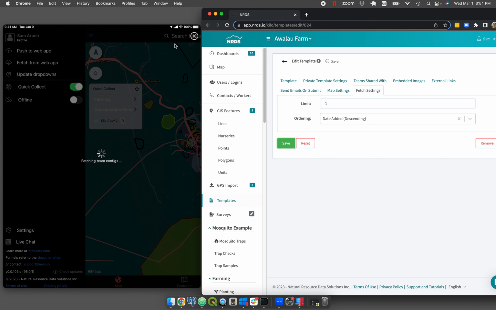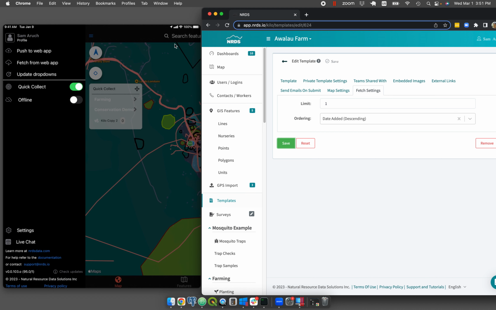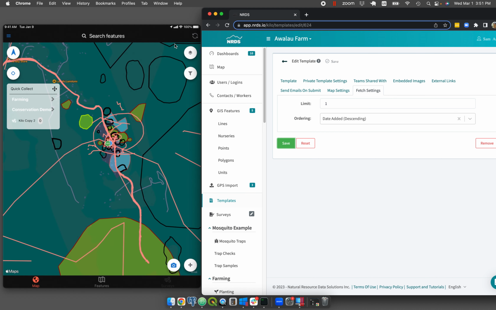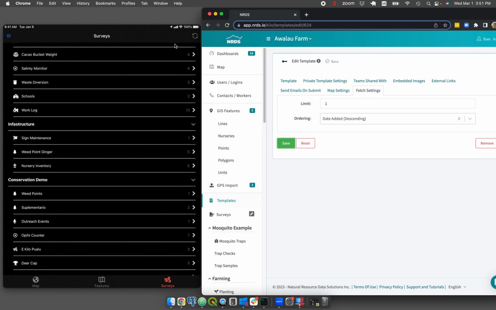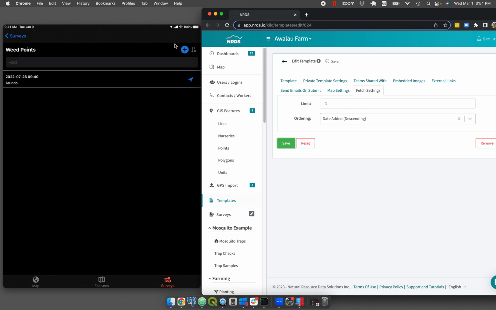And this is a really helpful tool when you have thousands and thousands of surveys, or maybe you just have a few hundred, but whatever, and you don't need them all in the field. So now I've fetched my data, and I come over here to my surveys, and you can see now for weed points, there's only one weed point that got fetched.